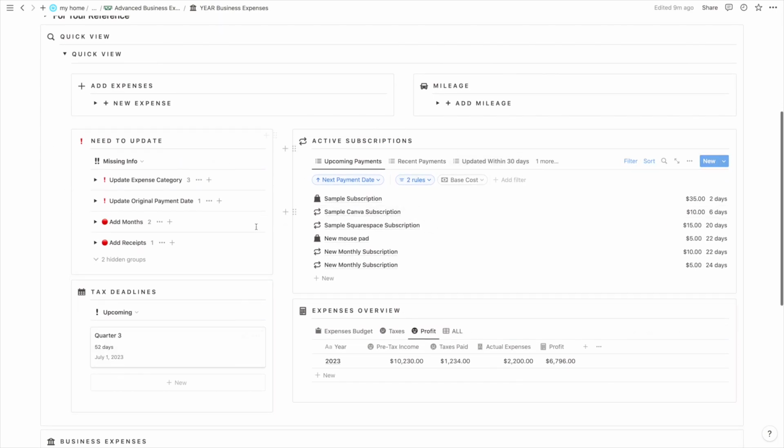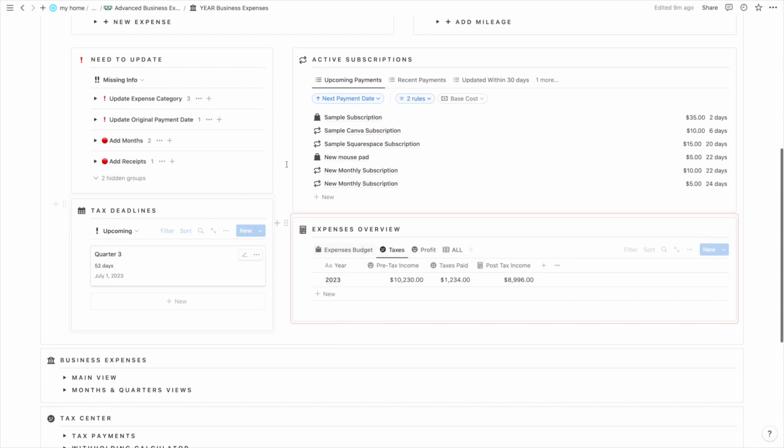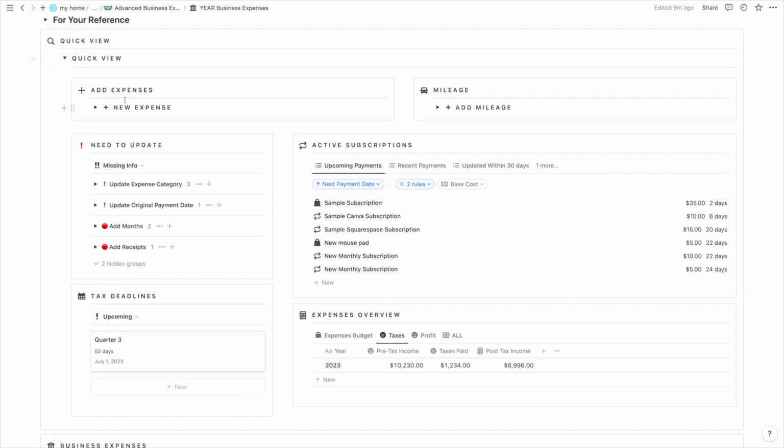So this is your quick view. And again, your expenses overview. Very easy to see everything that's important, right? Or add new information that's important.